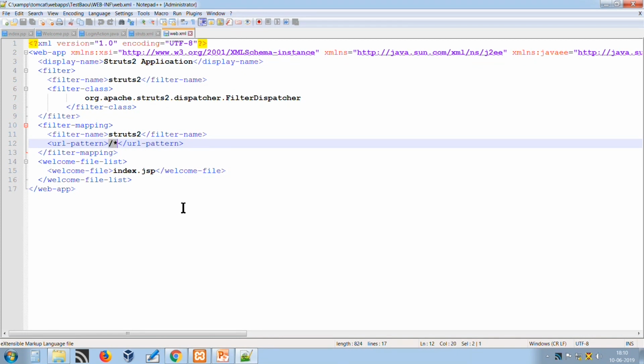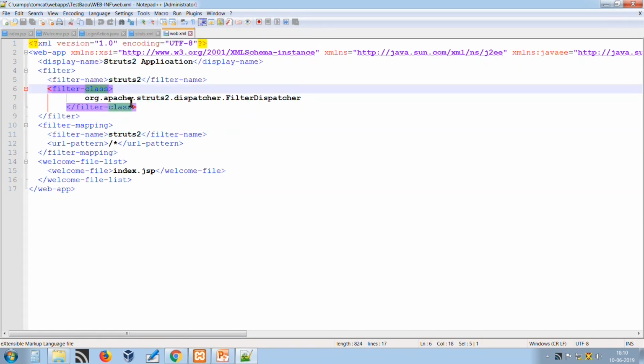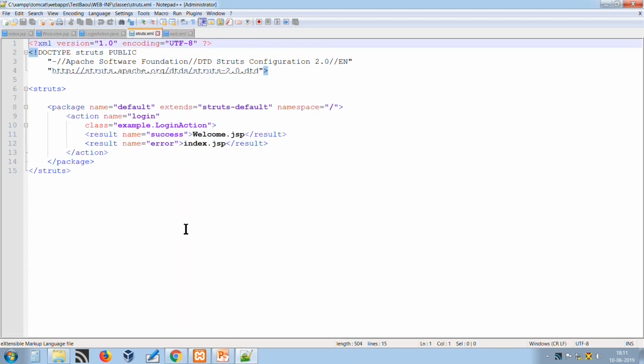That means whatever action is fired will be matched over here, and based on that, it will match the filter name struts2. The struts2 is also matching, so it will invoke the filter class, that is our filter dispatcher class. Based on this filter dispatcher class, which class to be invoked will be decided from the struts config file.